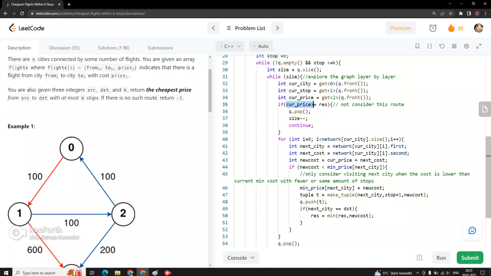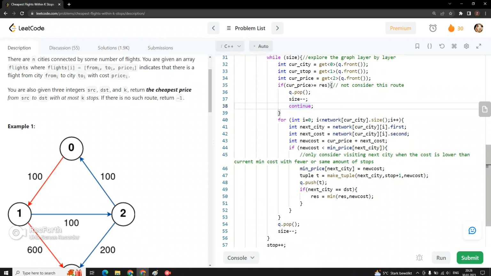And then we can first quickly check if our current price is already greater than our optimal price we have already found to reach the destination. We don't need to continue with this loop, right? So we can directly pop our queue front, and then we will decrement the size and we will not continue this cycle.